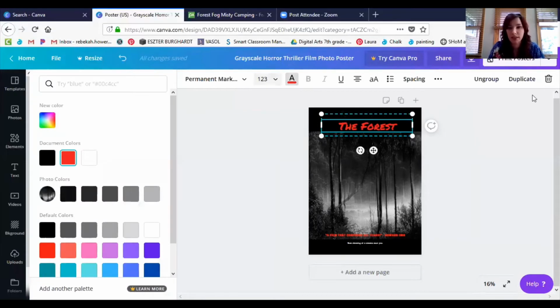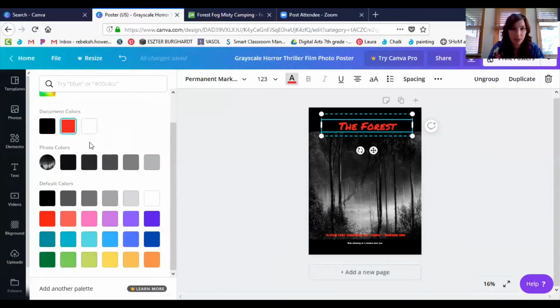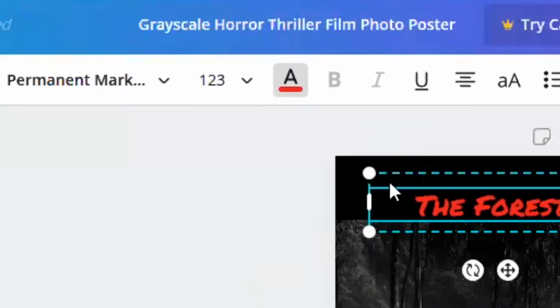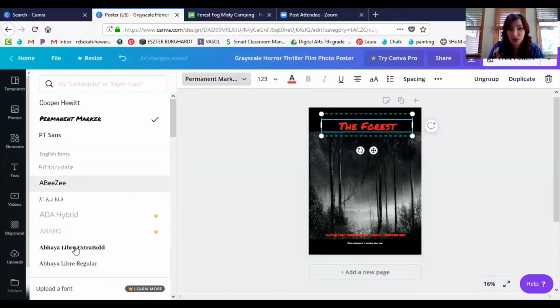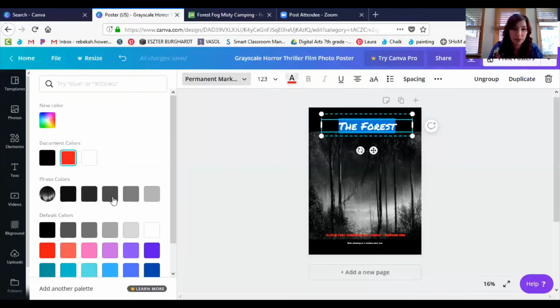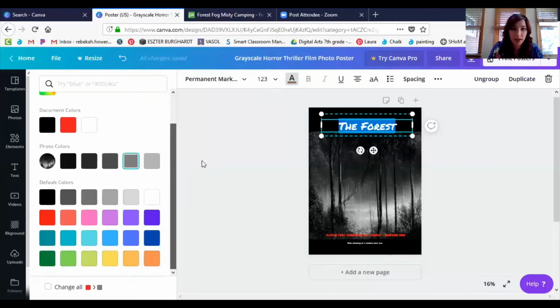So I don't like the bright red. What I can do is up here at the top, when I'm clicked on my text, I can click on the color, I can click on the type of text, and I can change what it looks like. I can change and see if it is underlined, if it is indented. So I'm going to highlight it and I'm going to pick a different color now. Let's see what gray looks like.